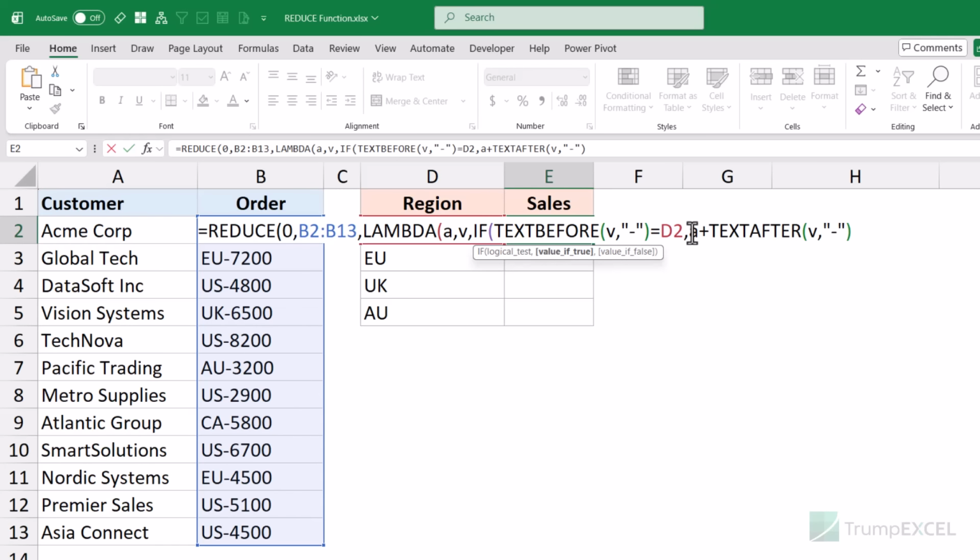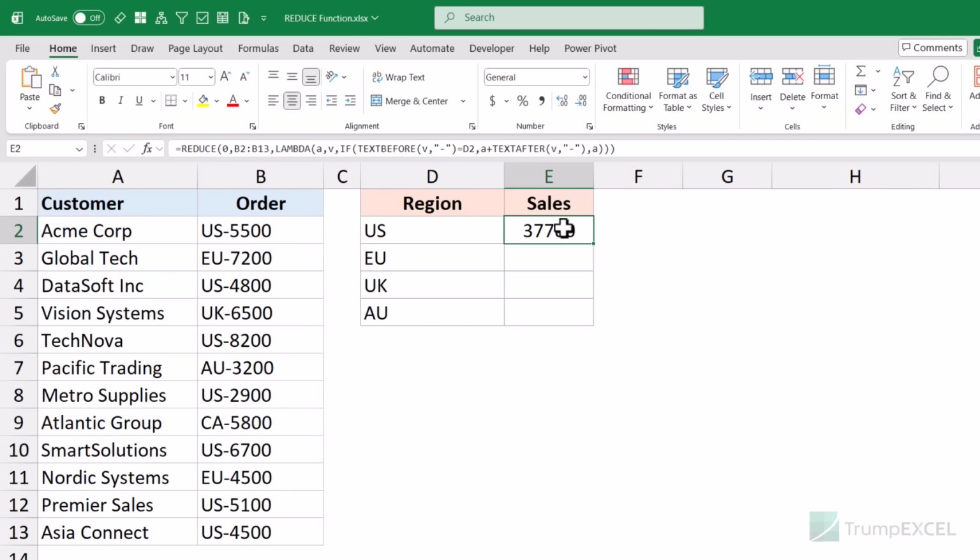I have to do this because then this value is going to be saved to the accumulator value for each cell iteration. And if this is not the case, if it is not equal to the value in cell D2, which means that if the text before the dash is not equal to US, I do not want to add the value. I just want to return the initial value, which is 0. So I would use A here. See what happens? When I hit enter, it gives me 37700.